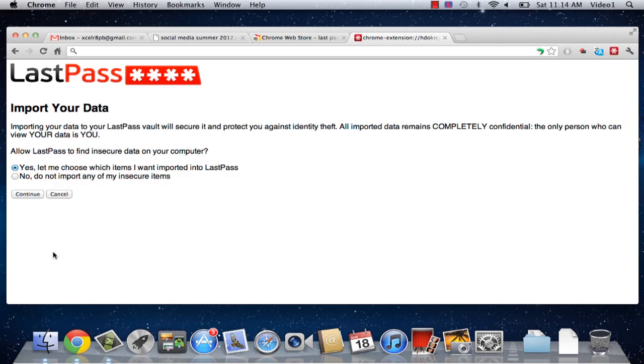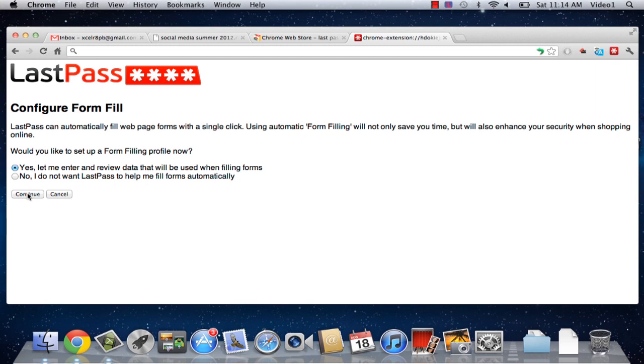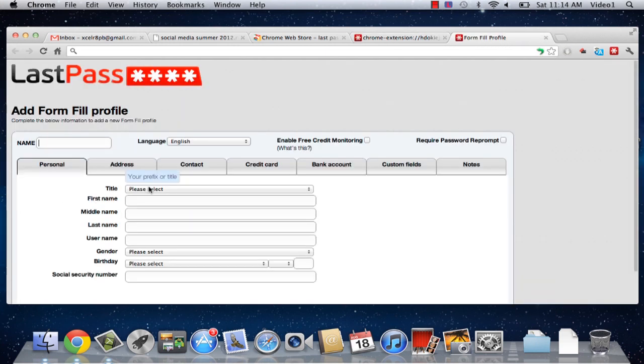Now it's going to create that account. It's going to ask if it can import your data, which in this case, it could try to find data on your computer. And if you're okay with it looking through your computer and pulling out your important data, which is what you're planning to put on LastPass anyway, I recommend that you do this. In this case though, I'm not going to because this is just a work computer. So we're going to click Continue. And then it will also allow us to configure form fill, which is what this program is all about. So we'll set up our form filling profile. We're going to click Continue.